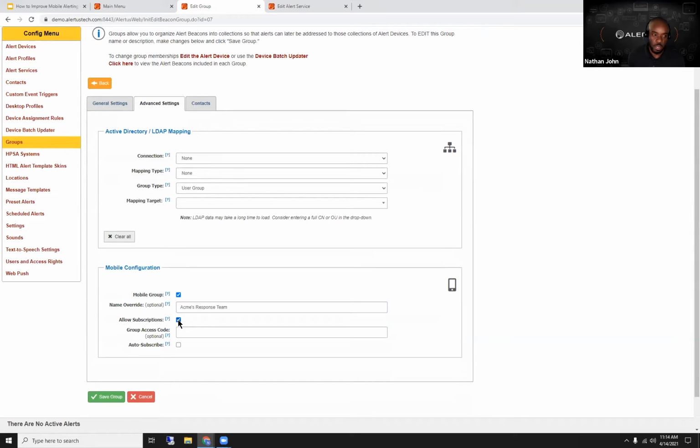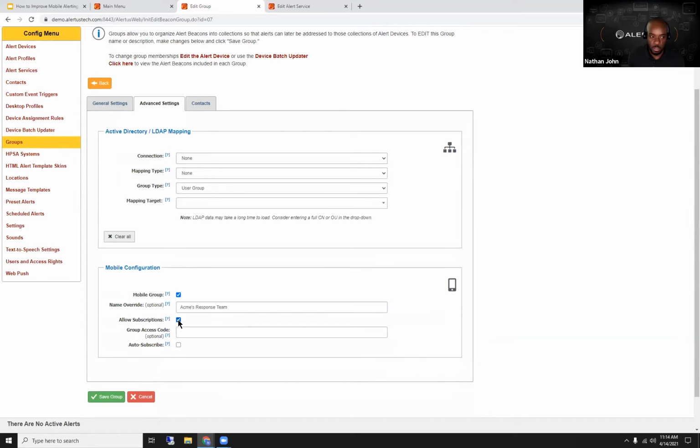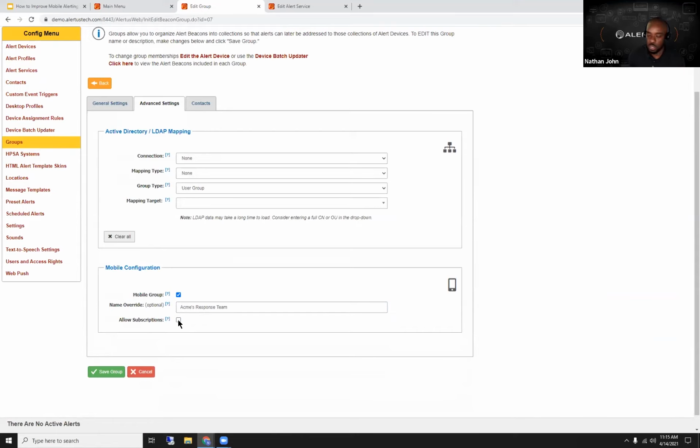So why is it here? Why, after checking this box, doesn't it automatically turn this on? Let's say this group is already populated with all of your emergency response members. At some point in time, you may just want to disable subscriptions, barring anyone else from potentially joining.